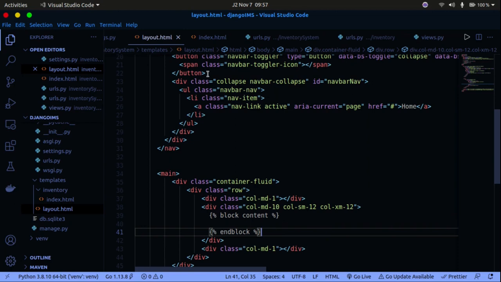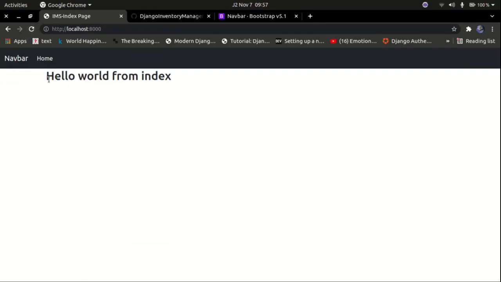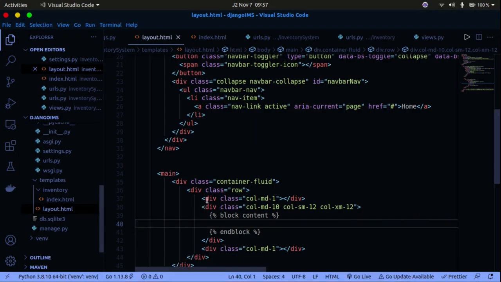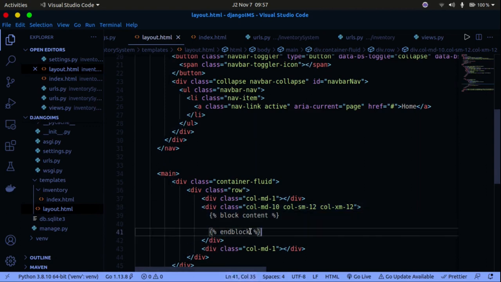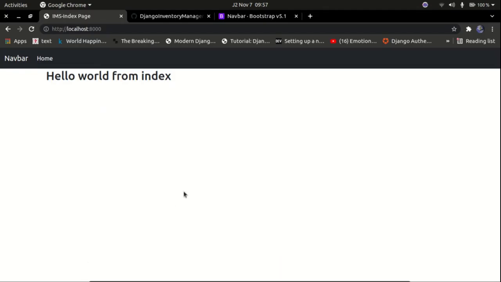So whatever our other templates are going to be placing is going to be right here in between this column block, the middle block. So I'm going to go to my website and then press refresh. Now you can see our hello world from index part has been indented, since we have a column on the left and a column on the right with a space of 1, while the column in the middle has a space of 10. So that's how we set that up, and I'm going to end this tutorial here. So that's how template inheritance works in Django.